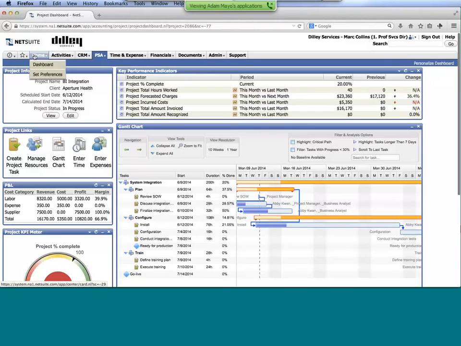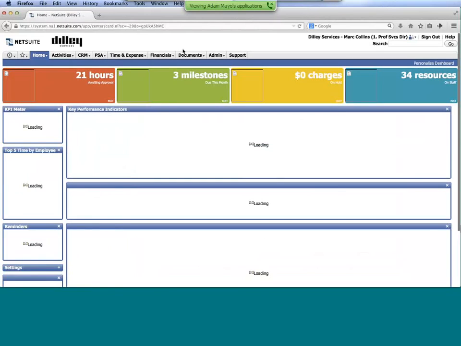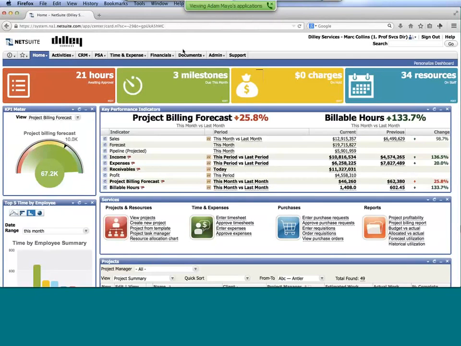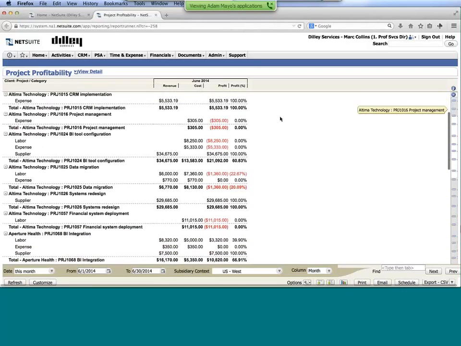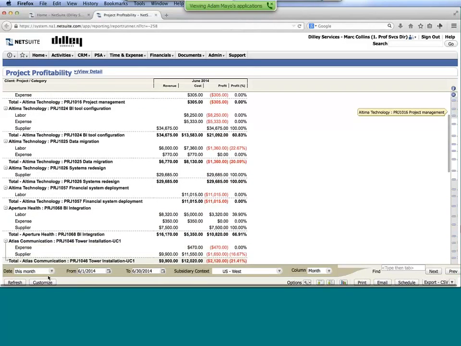If I were to jump back over to my home screen, just looking at some more high-level project profitability reports across the overall organization. I'm going to use my shortcuts to do so. But again, looking at things like project profitability, and in this case I'm looking at it for the month. And now we're not just looking at it on that individual project, I'm looking at it across all of our projects. And it's all date driven, so I can change the dates on here.